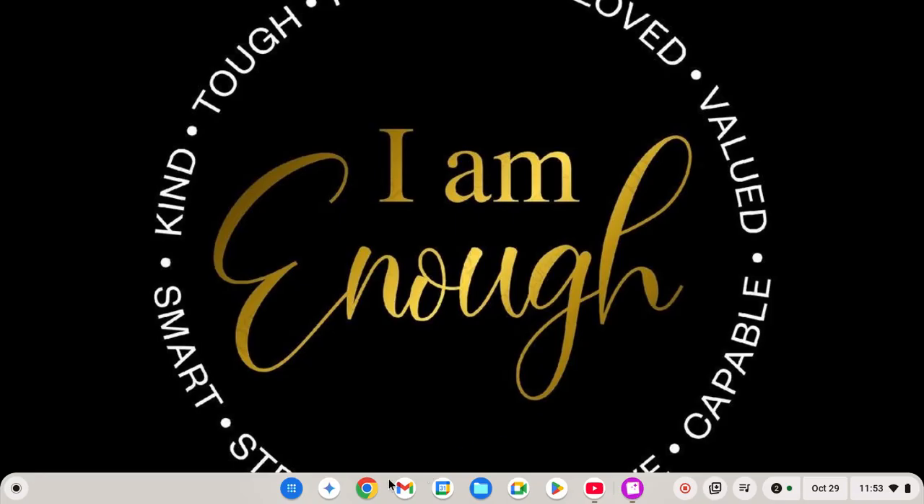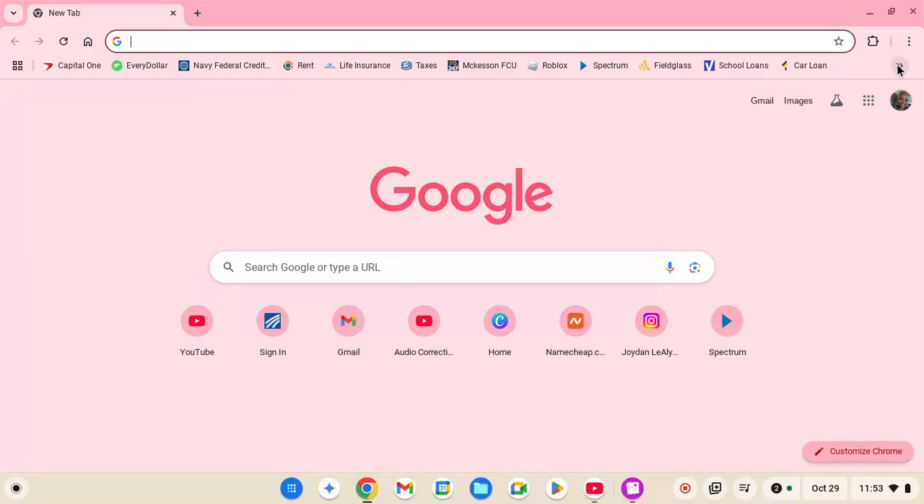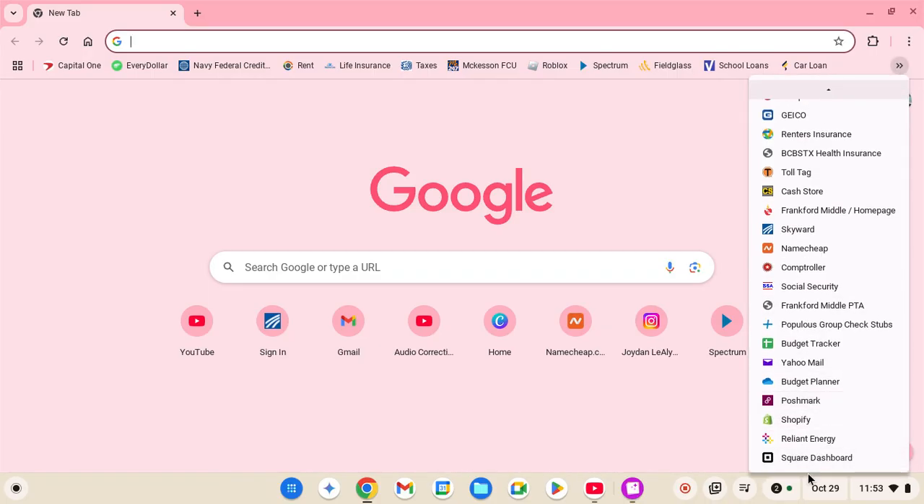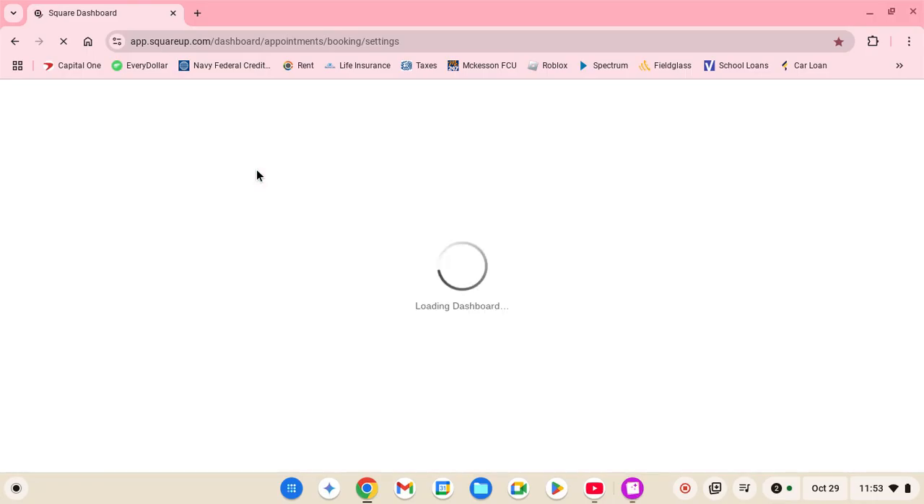All right, so the first thing I'm going to do is open up my Square dashboard. So you're going to go to squareup.com, you're going to log in. You may have to click the My Account option up top and then click Dashboard. So I am getting logged into my Square.